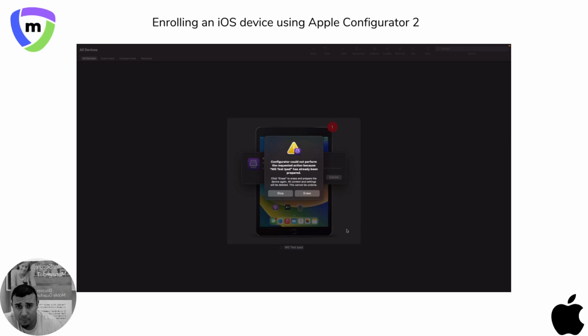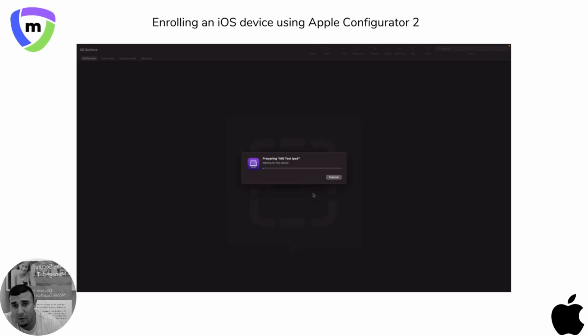Here's another pop-up screen that will erase everything on the device. Once the device is erased, all the configurations that you have set up on Apple Configurator will be pushed through to the device. This may take between 5 minutes to 10 minutes depending on the connection. You'll see the iPad has now disappeared because it has been reset. Once the iPad resets and comes back online, the MDM settings will then be pushed through to the device.